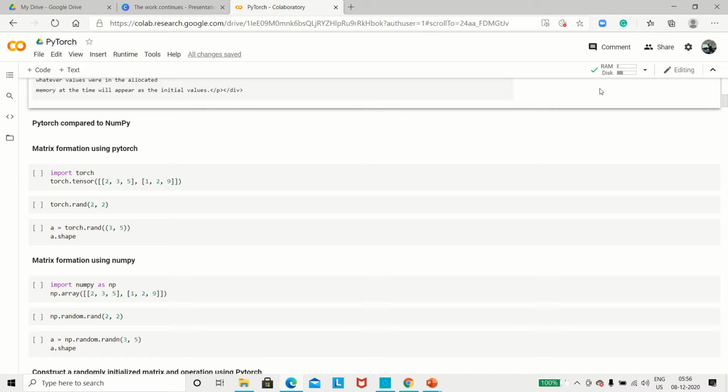Hi. As described in the last session, this session we'll be starting off with the comparison of PyTorch with NumPy. You will come to know that when you run these basic operations, more or less both give you the same output, and even the input commands don't have much difference. Let's start with the matrix formation using PyTorch.